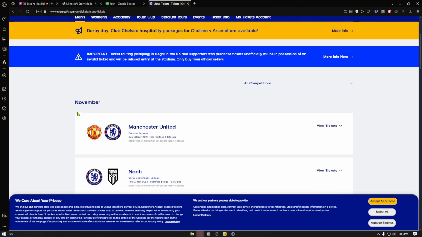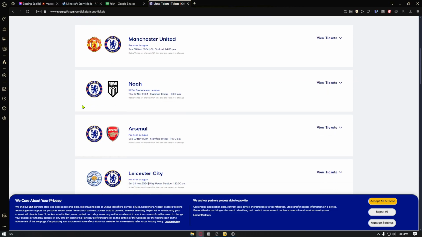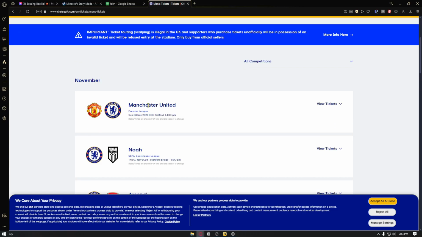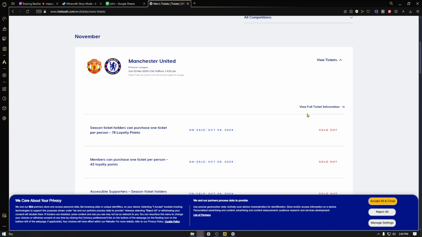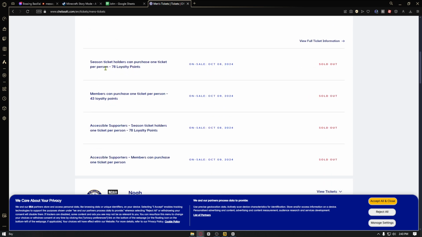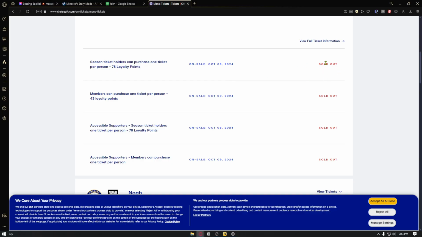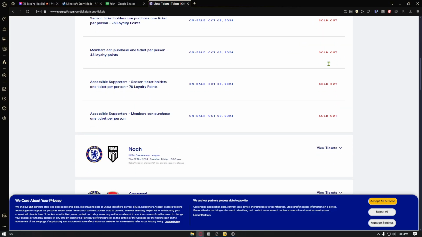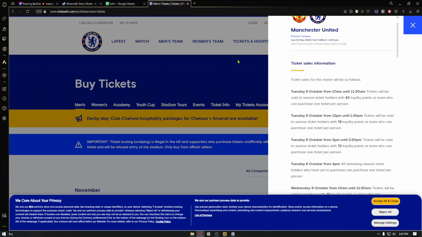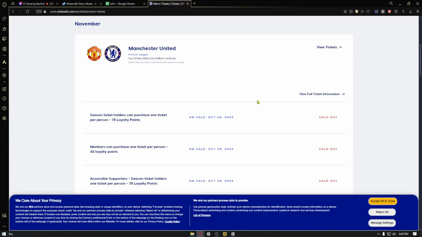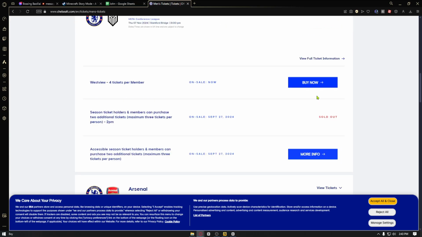As an example, we have November right here, which we can buy tickets for. I'll just go ahead and click on the Manchester United view tickets. And from here, as you can see, you can click on the buy button right here. Now, unfortunately, most of the tickets as of the moment are sold out. So let's just go ahead and find one as an example.